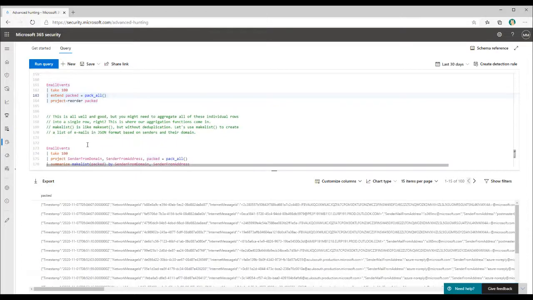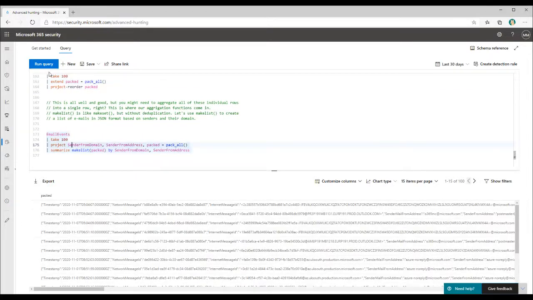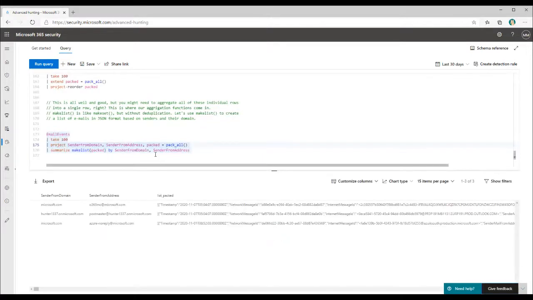So let's go ahead and use this in practice. I'm going to use the email events table. I'm going to get the sender from domain, the sender from address, and then I'm going to create a JSON packed element of all the details. And the last thing is I'm going to make a list.